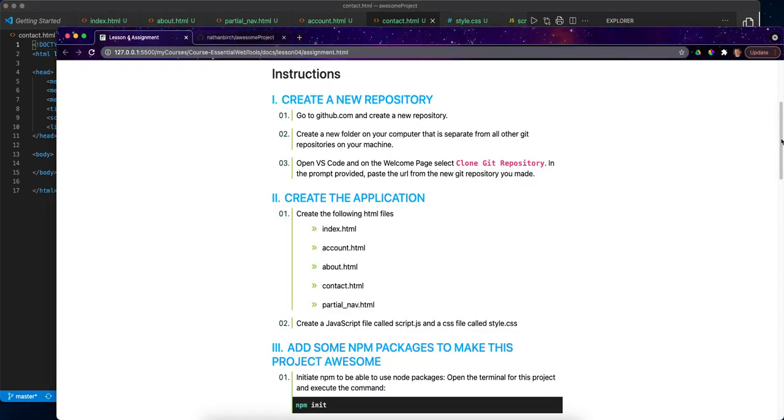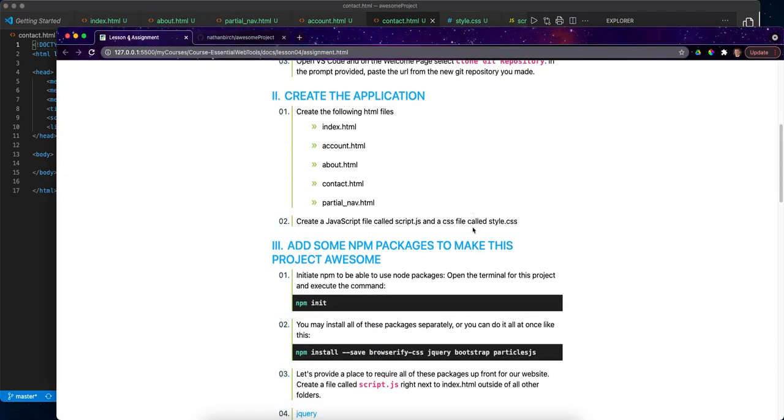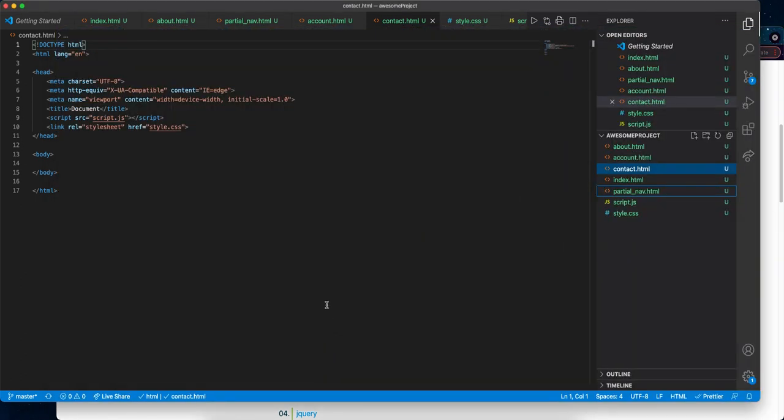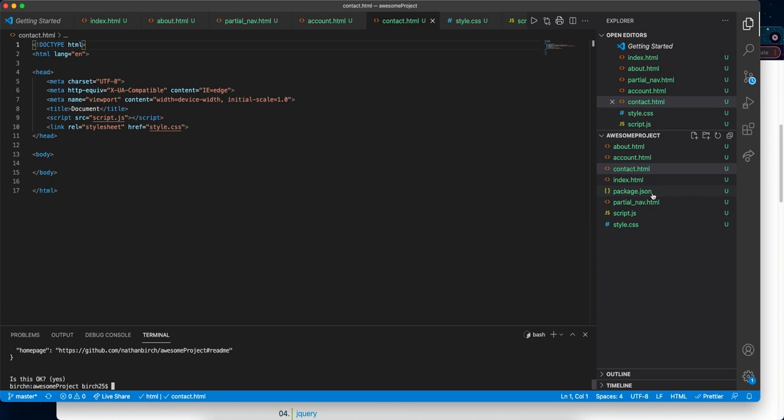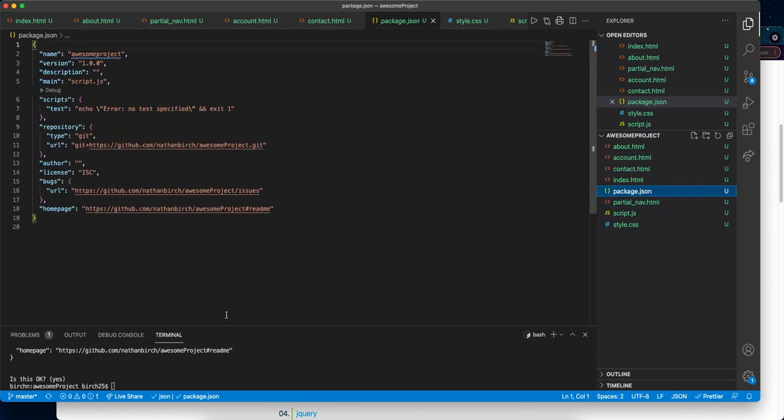Let's see what else we have to do. Add some NPM packages to make this project awesome. Okay, so let's go ahead. I'm going to copy this. That'll install all 4 of these packages. In here, I'm just going to click on terminal and open new terminal. And we'll just say npm init, which will basically just create a package JSON. I'll just go through all the defaults here. And you can see my package.json was created with all those default settings that I accepted.